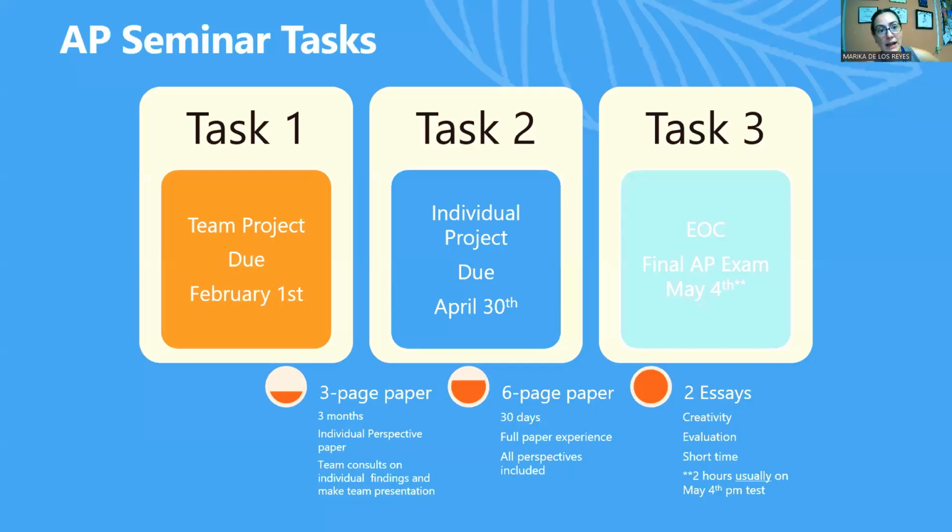Now let's talk about the AP Seminar tasks. AP Seminar is a class that you're taking next year. AP Research is an optional course. It is the next course. So here we have the 3 tasks, the 3 main assignments that you're going to have for the entire year. And they go from increasing level of difficulty. So they start small and easy, and they work up to more intense work. They're called the tasks. So there's task 1, task 2, and task 3.